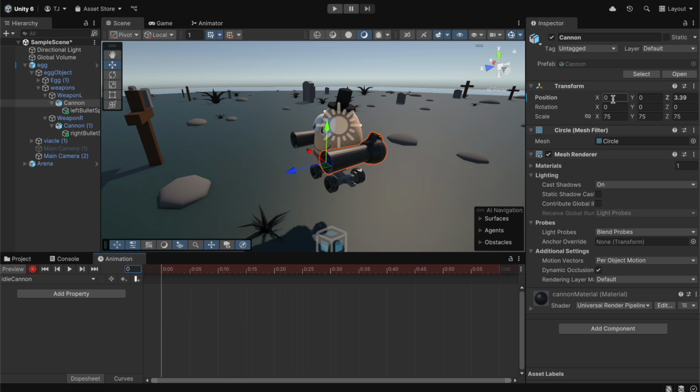So we're going to go over here and change this to 1 and set it back to 0, set it to 1, set it back to 0, and also set it to 1 and change it back to 75 like this. And now as you can see over here, the position has been saved, the rotation has been saved, and the scale has been saved. Now we're going to do the same thing for the other cannon.